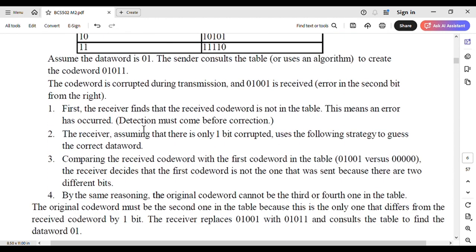Assume the data word is 01. The sender consults the table to create the code word 01011. The code word is corrupted during transmission and 01001 is received. So the error is in the second bit from the right. First, the receiver finds that the received code word is not in the table. This means an error has occurred. The receiver, assuming that only one bit is corrupted, uses the following strategy to guess the correct data word.